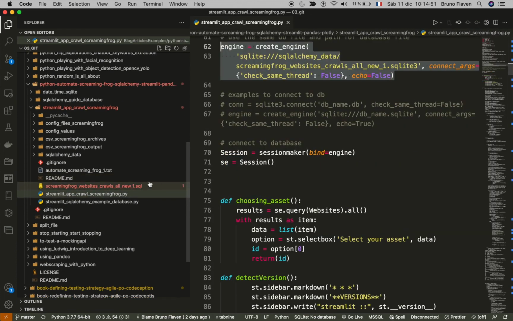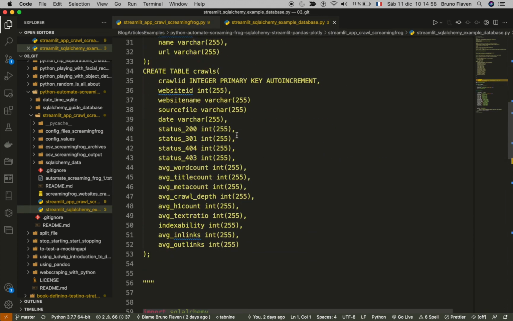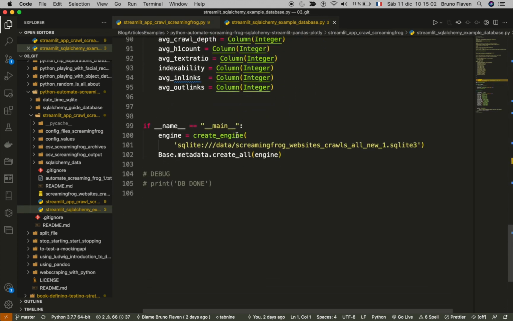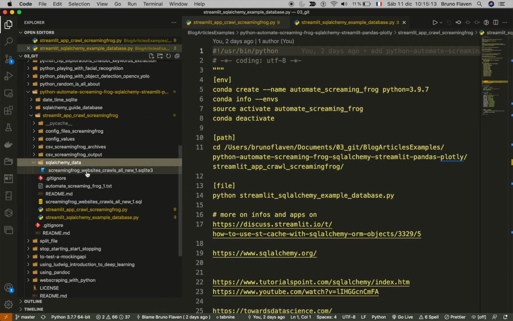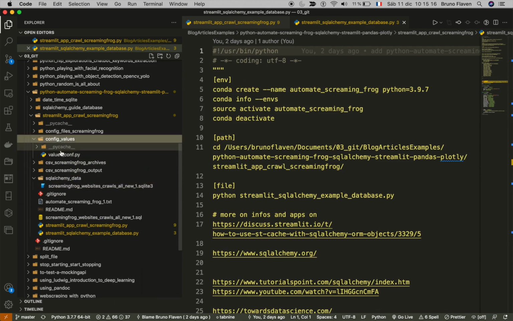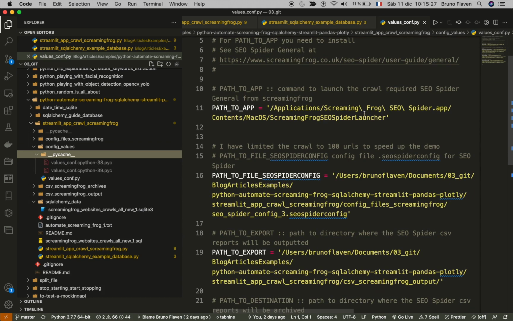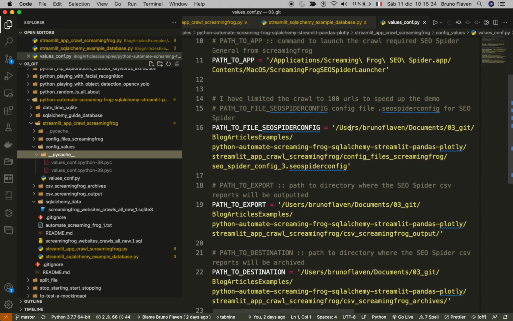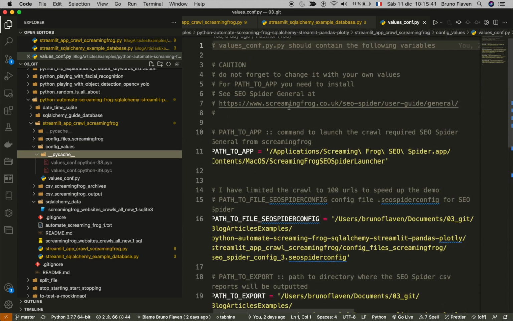I won't present the database things. I've already presented in the two previous videos how to create this database. Everything will be stored here in this database, so I don't have to create it. It's already there. What is important, if you want to make it work on your local computer, is to edit this one. It provides the path to the Screaming Frog SEO Spider launcher, and also all the files that will create the CSV, parse, and so on. Feel free to change it, and I give some explanation in the comments.